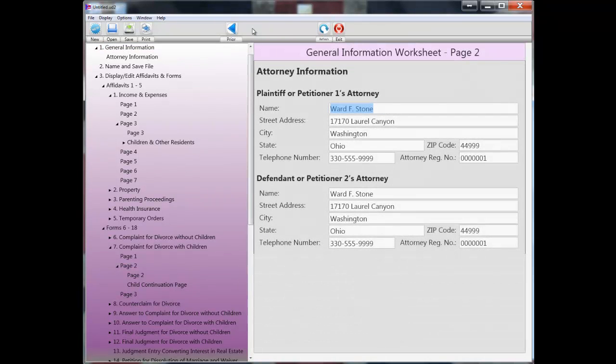Incidentally, there's a second short page of the worksheet that has attorney-related information, and that also automatically populates all the other forms where necessary.